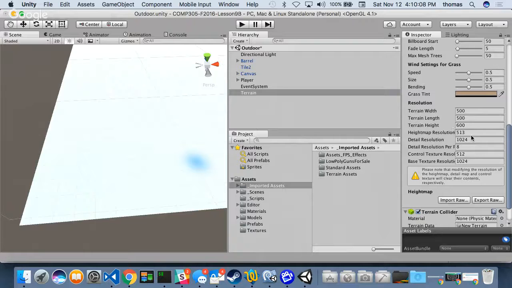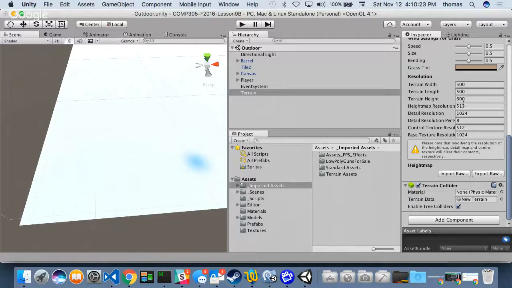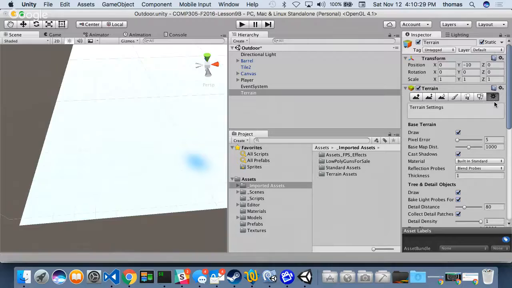Height map resolution, how good is it? The detail resolution, you can increase these or change these to make them as crazy as you want. The bigger you make it, I'm putting it out there, the more computationally expensive it becomes. But that's what this is. So let's leave them alone for now. We'll come back to this later.